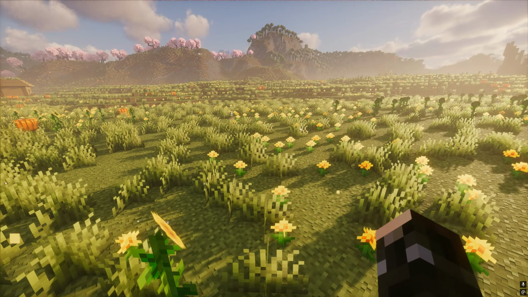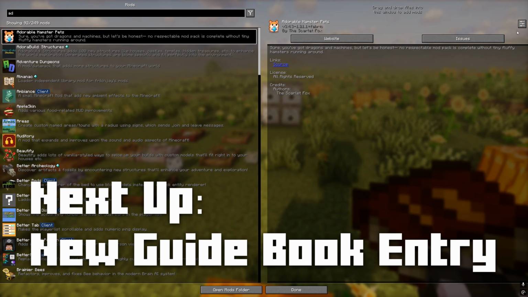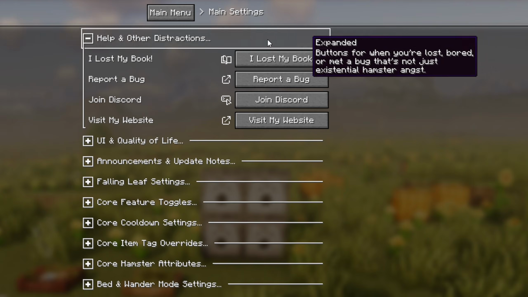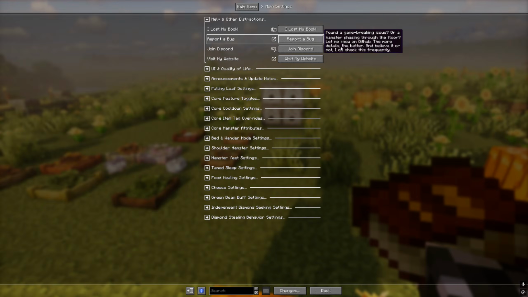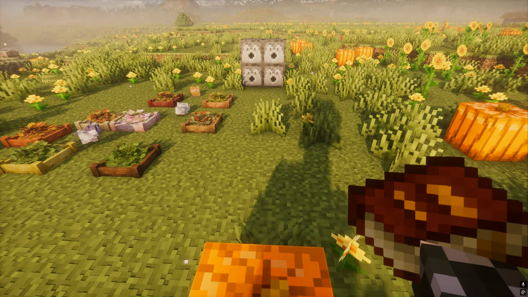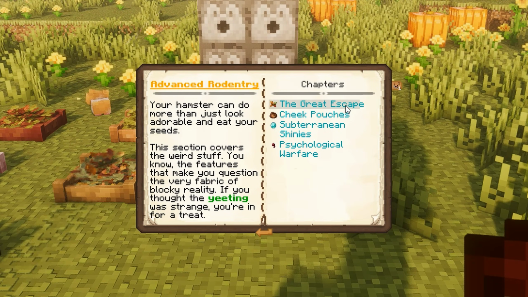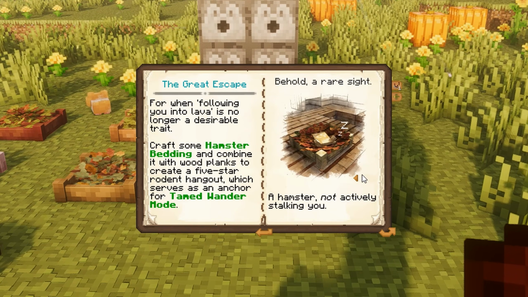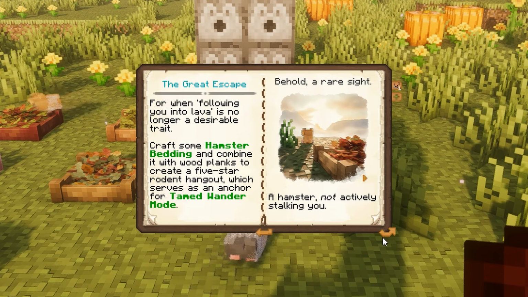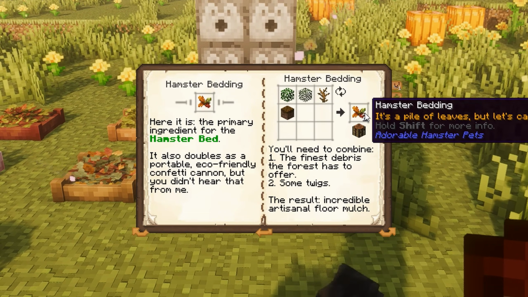Oh, and don't forget, if you go to the config, you can then click on Lost My Book to get yourself the Hamster Tips Guidebook, or you can craft it with a sliced cucumber and a regular book. And if you go in there, you can go to Advanced Rodentry, and there's a new entry for The Great Escape. It has pretty pictures of everything and includes recipes. Lots of good info here.